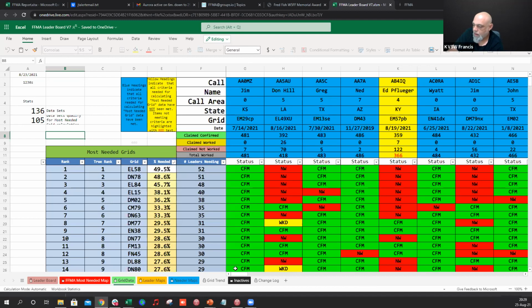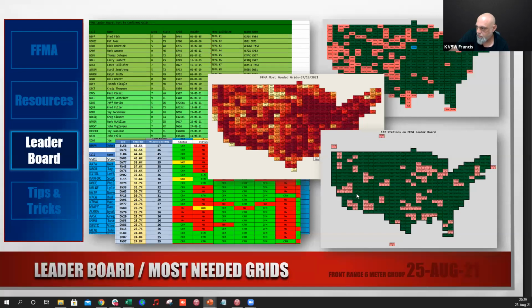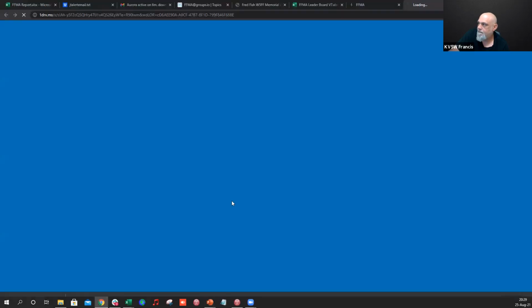All that data is archived. Anybody who wants to see any of the old leaderboards, I archive every time I make an update, the previous sheet is archived. So all those sheets are still available out there for anybody to see on request. Any questions on the leaderboard? Let me get back to that.